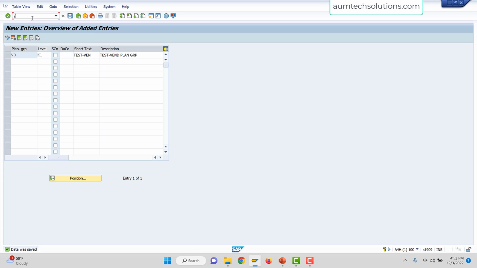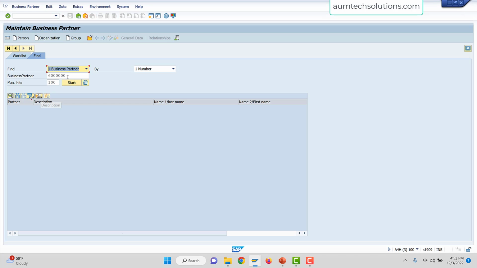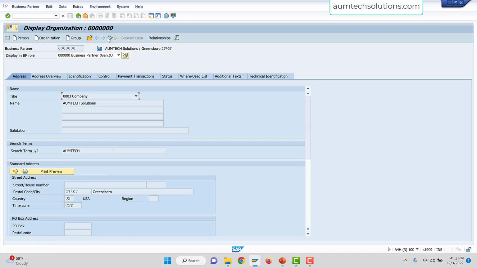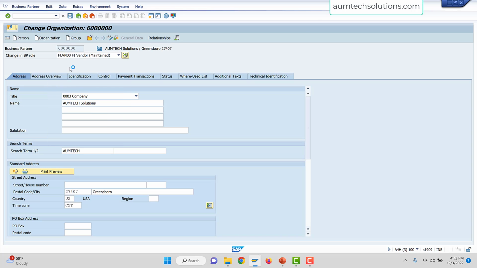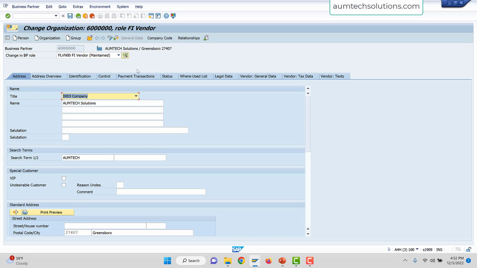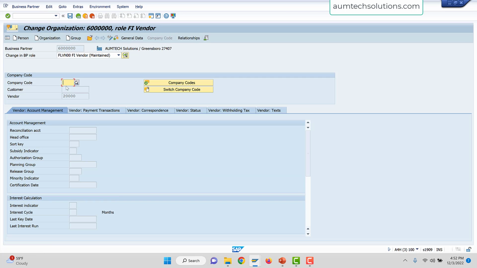The next step will be you go to the business partner. The transaction code is BP. This is pre-created. It was created earlier. And here, select it and double click it. Click this pencil to make it change mode. Now, you have to select the role here as vendor, FI vendor. Select this role, FLVN00, FI vendor. Company code. So our company code AUM3.